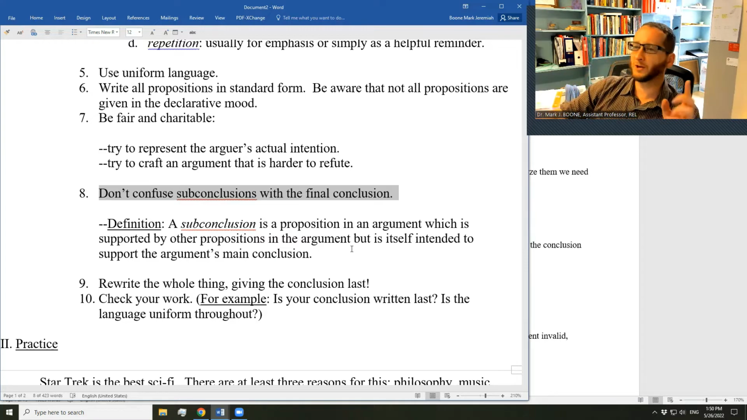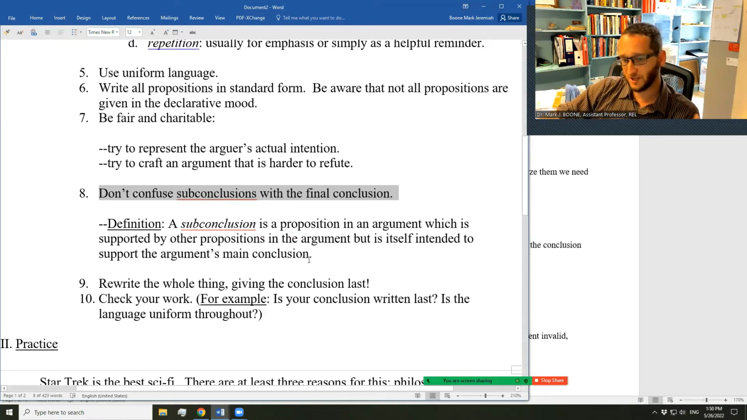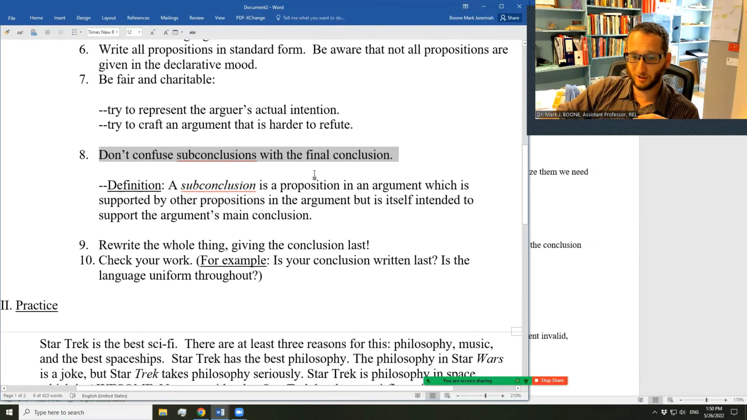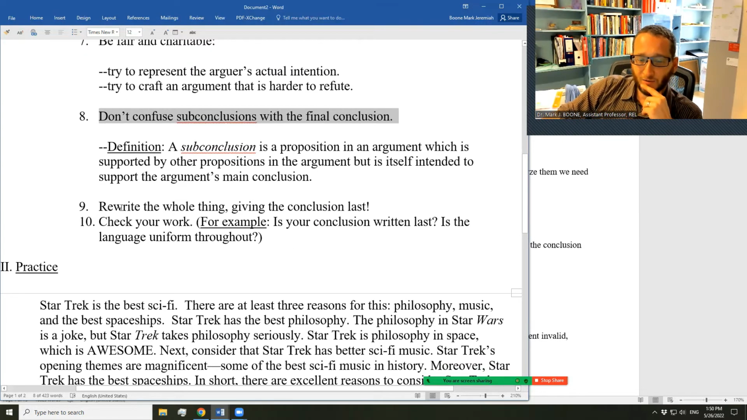Let me find a better example. No, let's not find a better example because there's a good example coming up when we scroll down to this argument about Star Trek. Okay, so don't confuse sub-conclusions with the final conclusion, and you may occasionally have a premise indicator or a conclusion indicator for a sub-conclusion. So don't get confused about that. It's actually both. And of course, at the end, you need to rewrite the whole thing and give the conclusion last. And I strongly recommend using numbers for the statements in the argument. And then check your work.